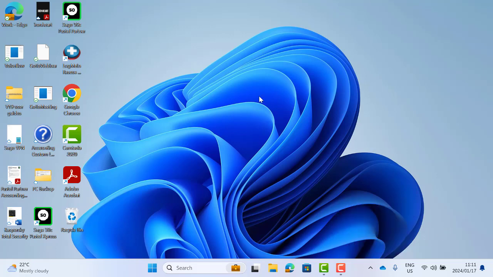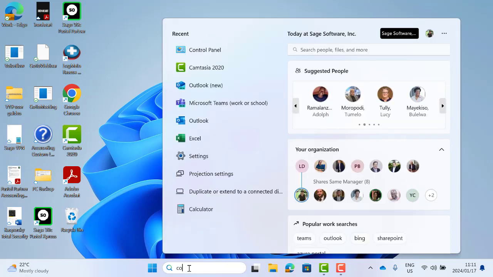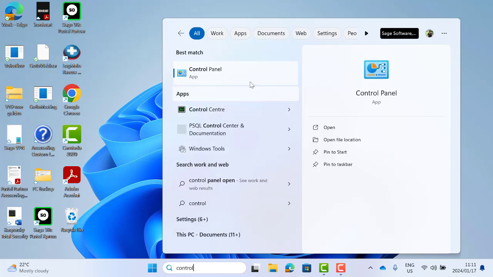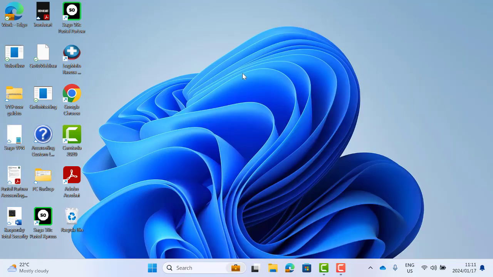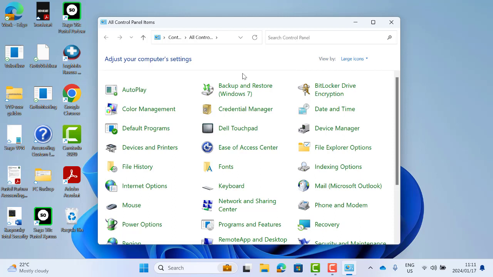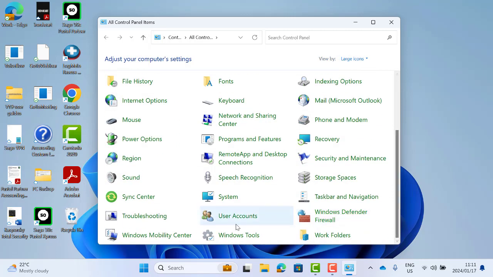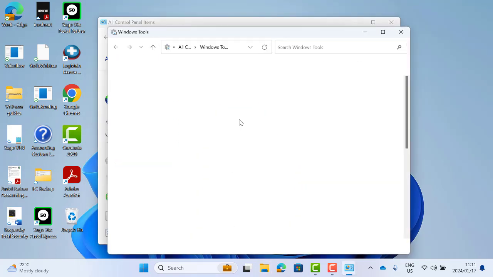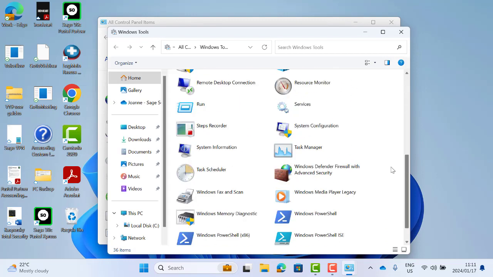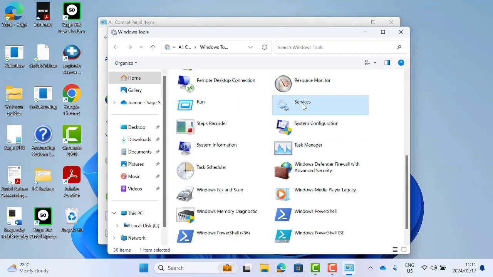If you are running Pervasive as a service, you will need to navigate to the control panel. Once you have opened the control panel, it will depend if you are running Windows 10 or Windows 11. For Windows 10, look for Services. In Windows 11, you will go to Windows Tools, and from Windows Tools, you will then select Services.